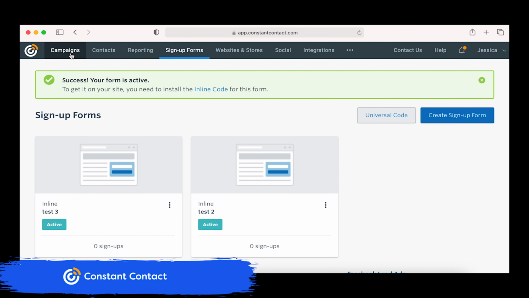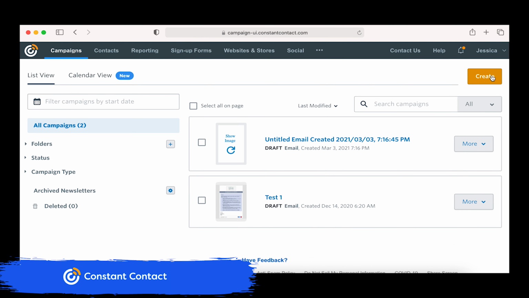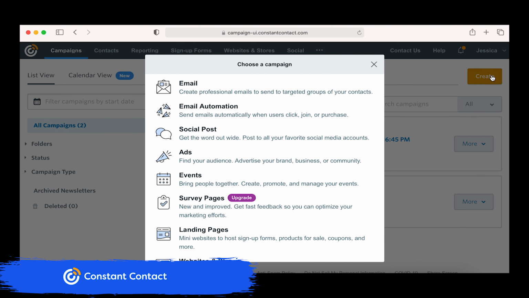And then lucky last, Constant Contact. So click campaigns up at the top left here. From there, you're going to click create at the top right, and then you'll be able to choose what type of email campaign you want to run. Lots of options here. We're going to click email for now.